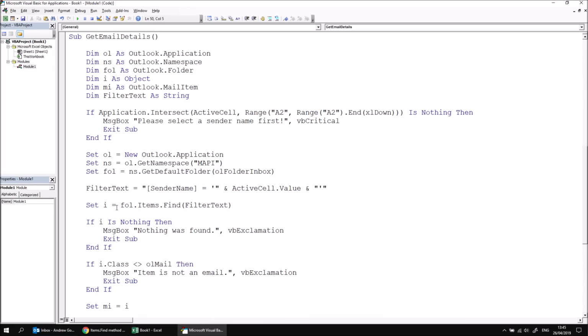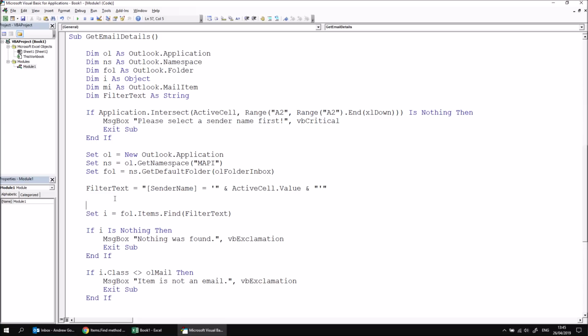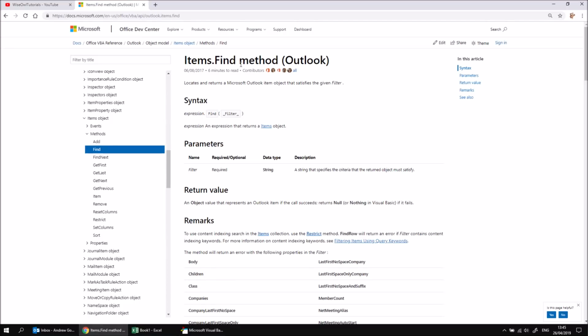If we return to the Visual Basic Editor, we'll have another line below the filter text line which sets filter text to be equal to itself plus some more text. So filter text equals filter text and ampersand. The first bit of literal text I'm going to incorporate within the filter is the logical operator and. So you can use both and or operators in a fairly standard way, and again the documentation for items.find contains help on how that works.